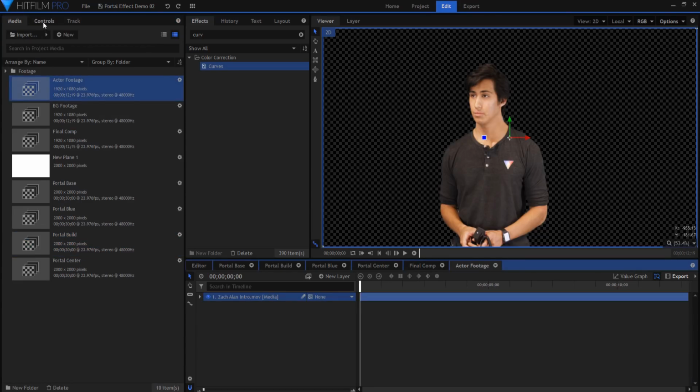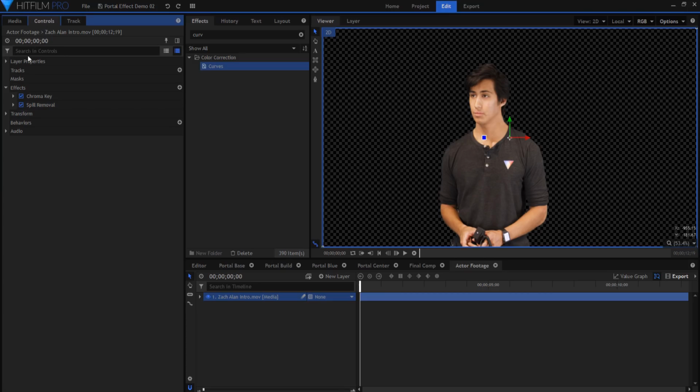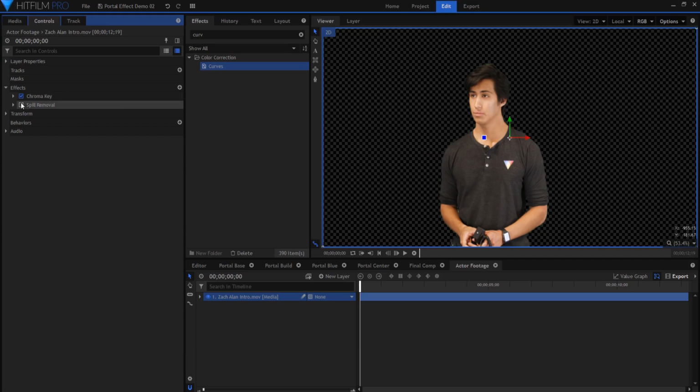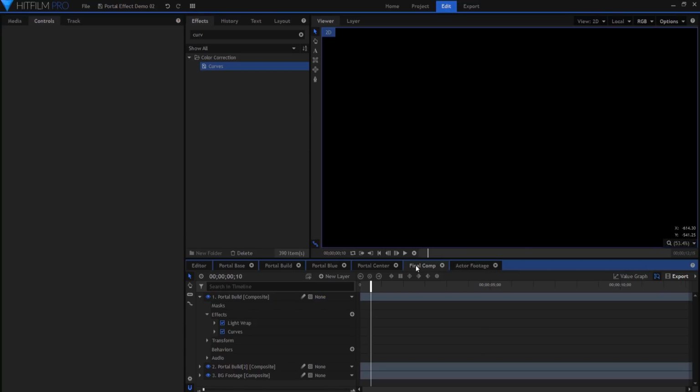The next step is to key out your actor. They need to be recorded on a plain background. Usually you'll find this done on a green or blue screen, then cut out with one of HitFilm's keying effects. Click the card on screen or the links down in the description for tutorials on using keyed footage.